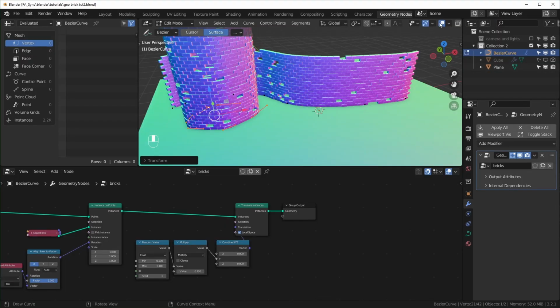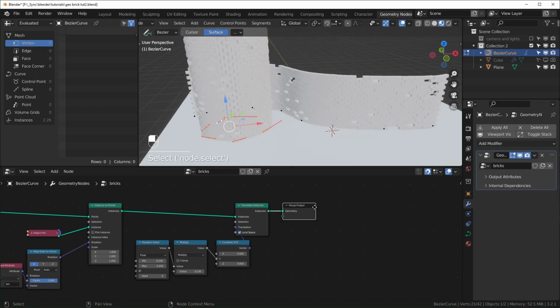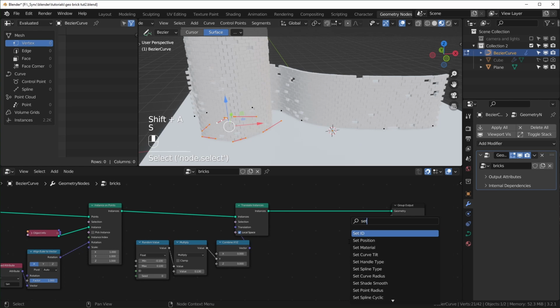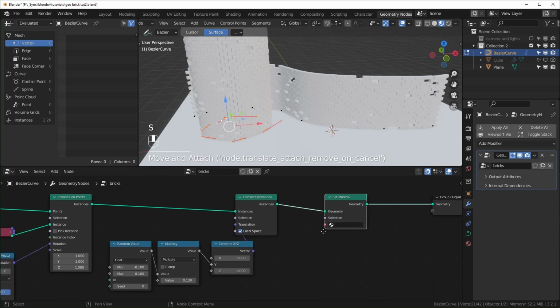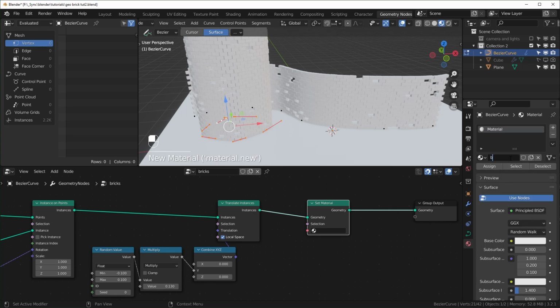So I think the only thing we're missing now is materials, because if we go over here to look dev, everything is still just plain white. So we can set the material right here with a set material node. We don't have any materials yet, so we can just make one over here, and I'll name it bricks, and we'll change this to bricks. Now we can go over to the shading area right here.